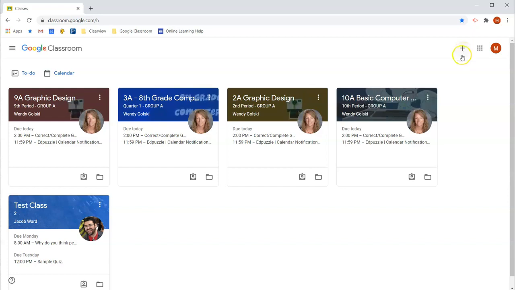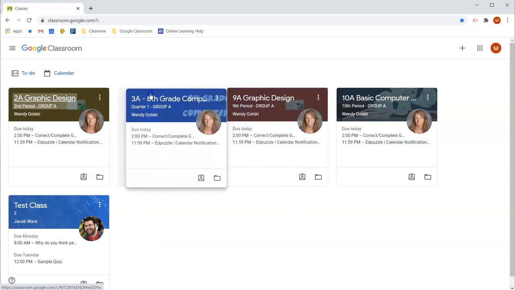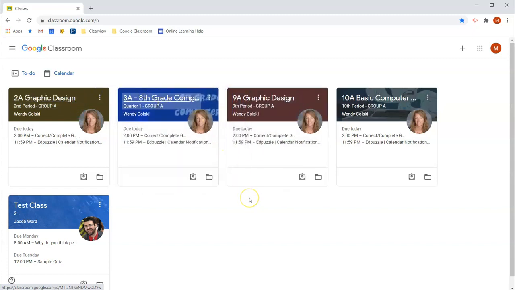You are able to put your classes in any order you like. I prefer to have mine in the order that I have them throughout the day. You can put them in any order you prefer.